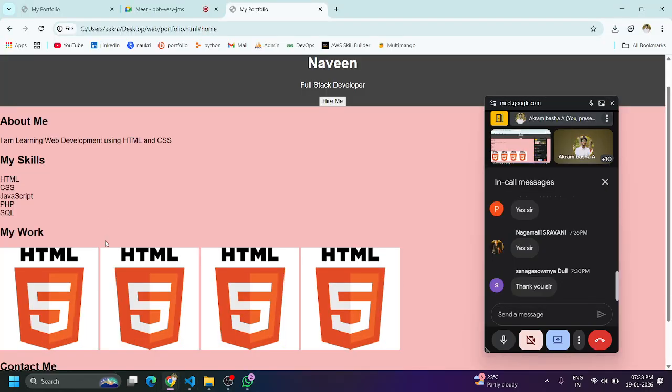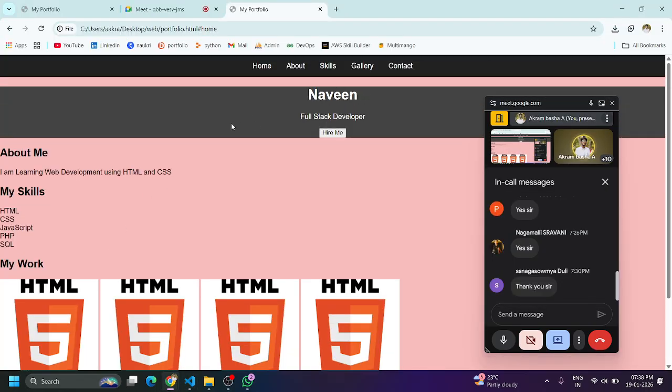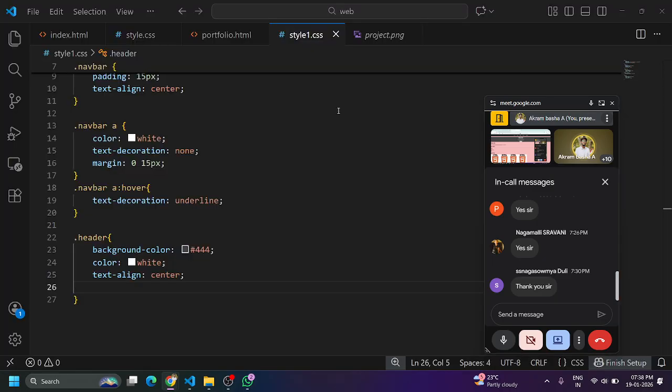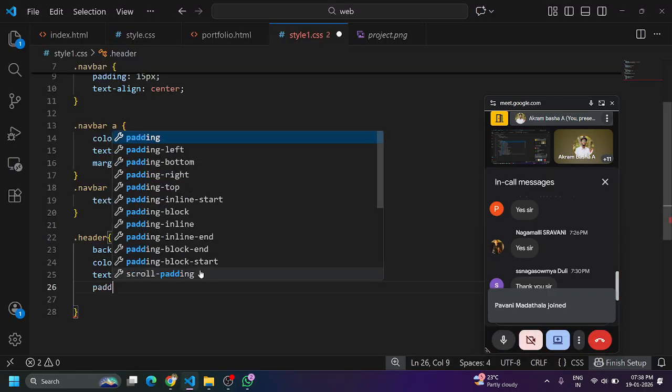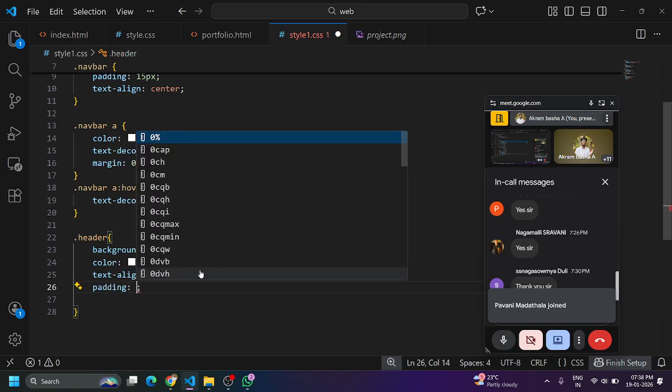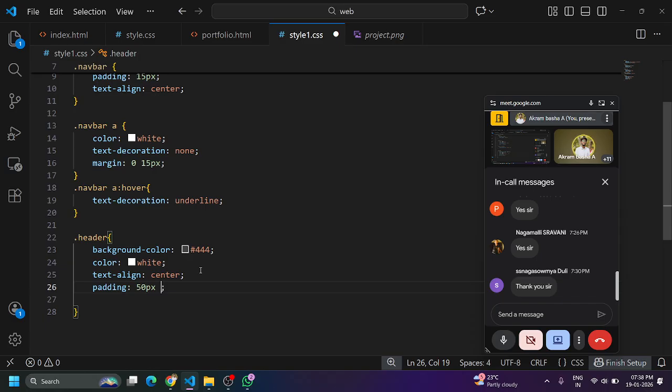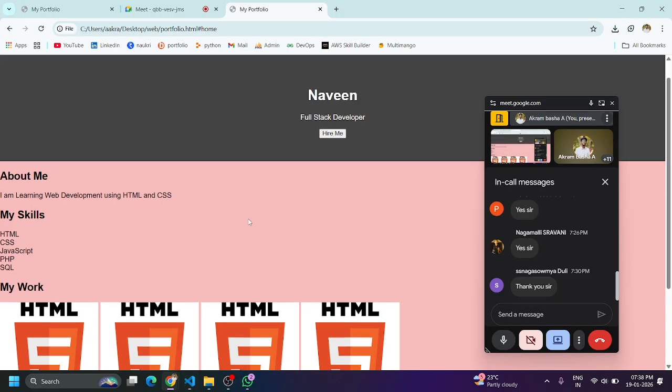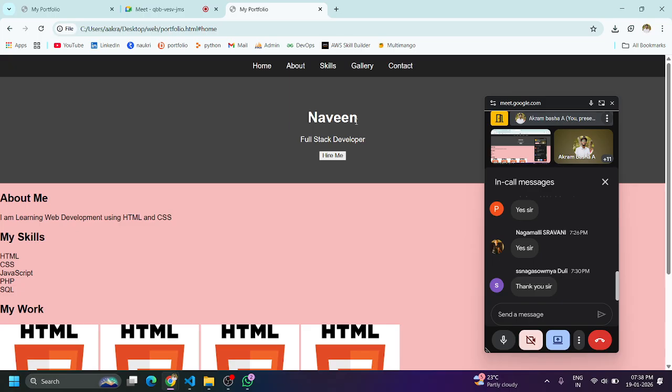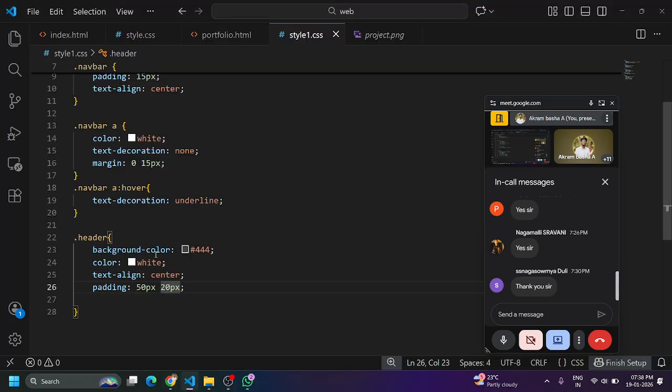When I run, you can see the entire text is in the center, and I applied some background color, but you can see the entire text is stuck to the bottom and top. So let us apply some padding. When I apply padding, 50px and 20px, I can get padding on this HTML page. Is this clear? Over here this is top, this is bottom. For the top I have used 50px, and for the bottom just 20px.